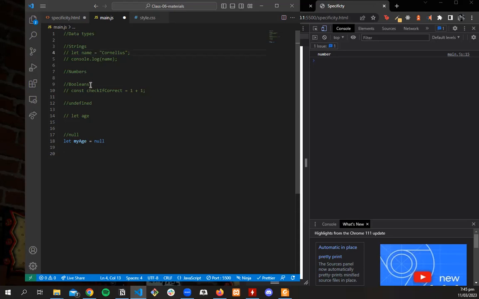Booleans are just true or false. Undefined means that you have declared a variable, but you haven't given it any value. So if I did let age, and I haven't given it any value, the value is what comes on the right side of the equal sign. Here I haven't given it any value, it means that it's undefined.